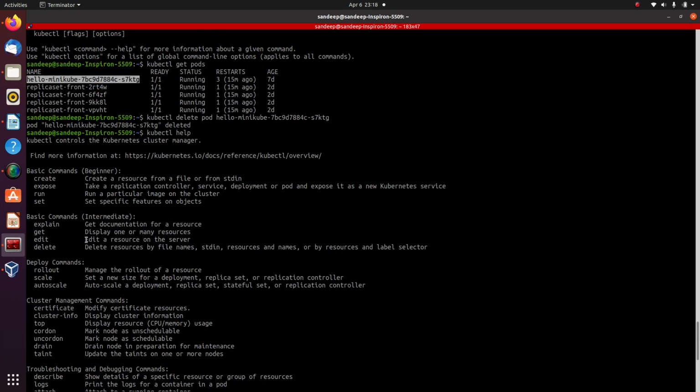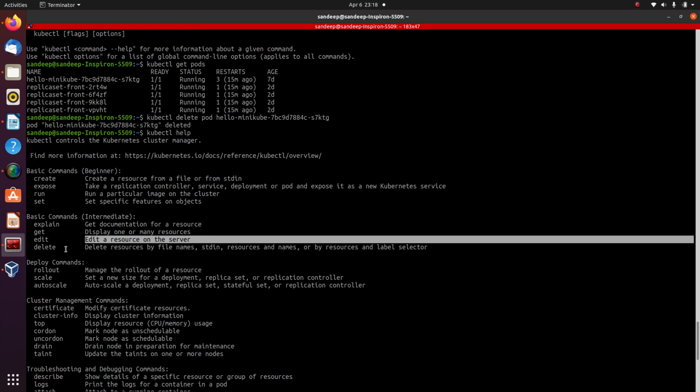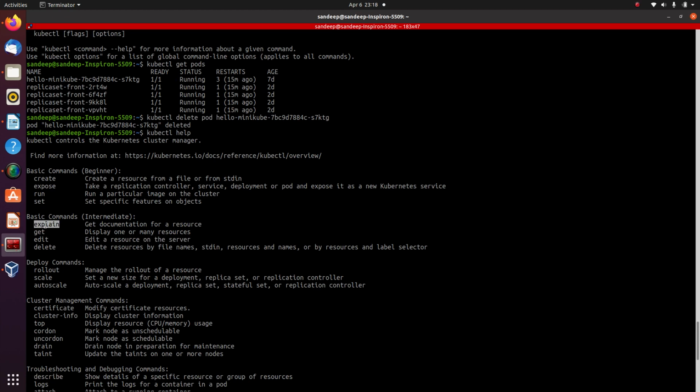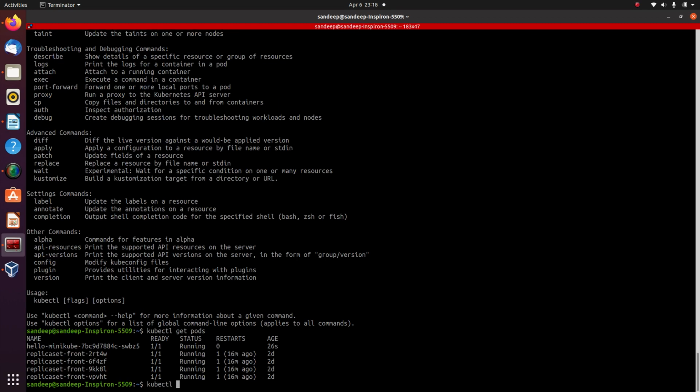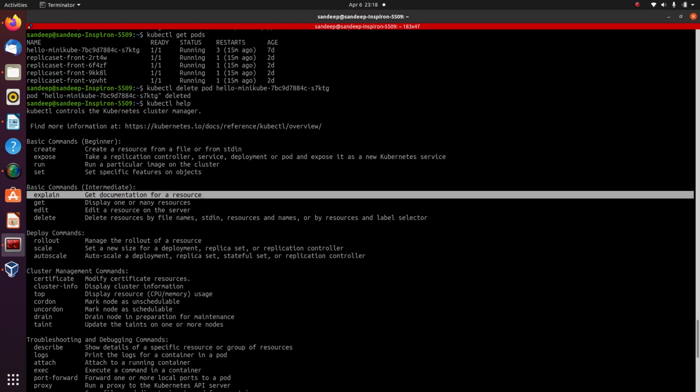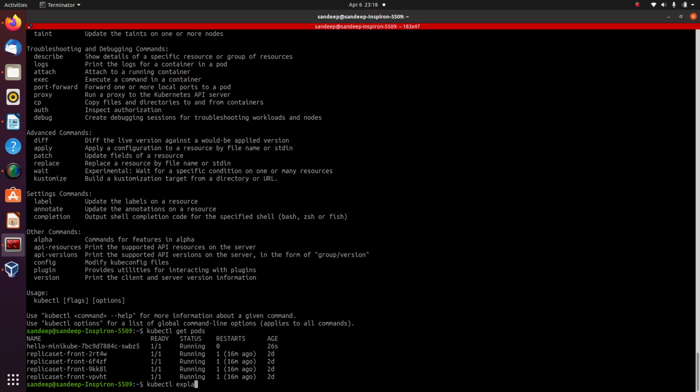Another command is edit a resource on the server, that we can try. And then finally we have kubectl get a documentation for a resource. So let me get a documentation. Let me get the pods first, then I should do kubectl, not get, it was explain pod.